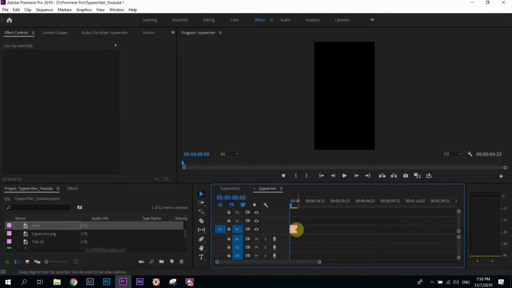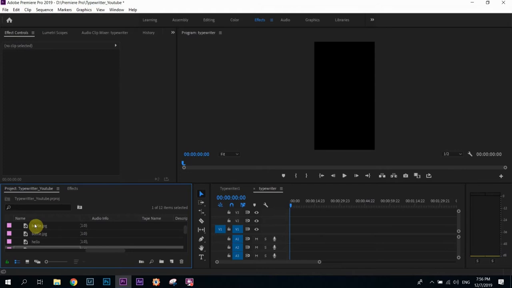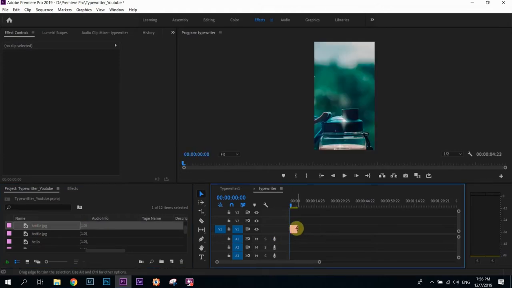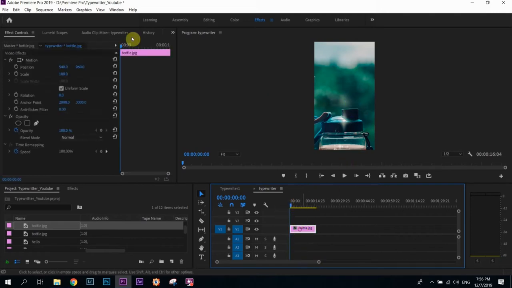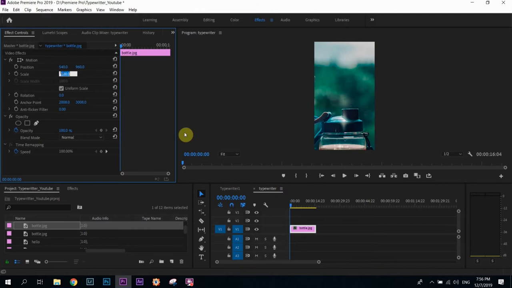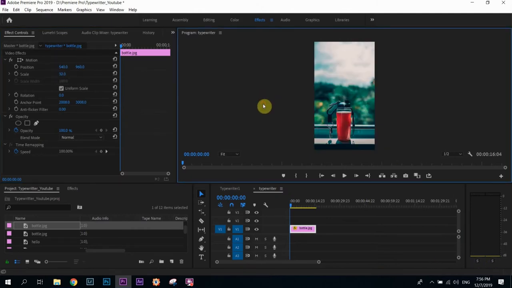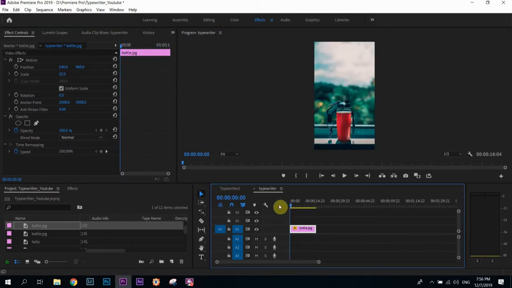I'll drag this image over here. It's an image taken by me. If you want to know how I color graded it, let me know in the comments. So we'll scale down the image to fit the screen, and that is how it looks.